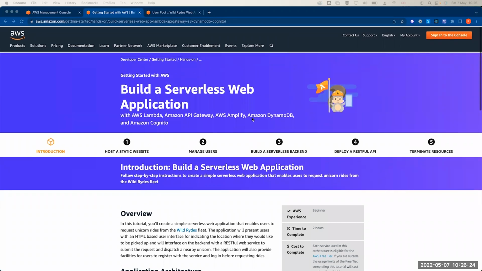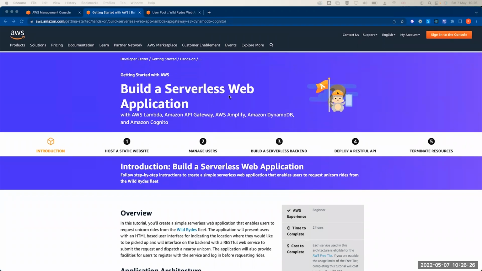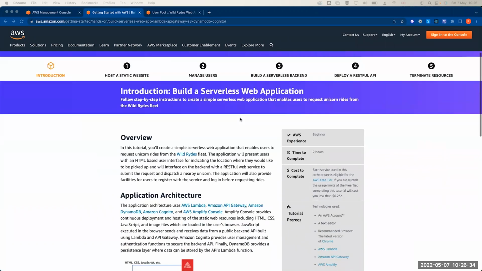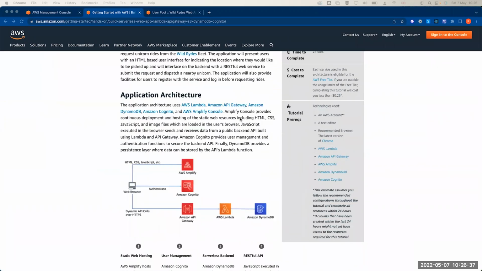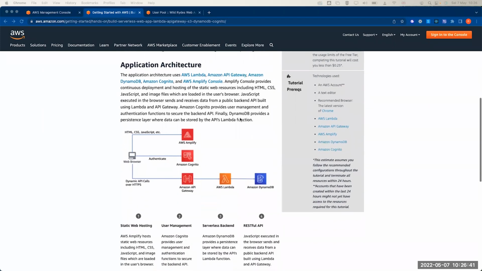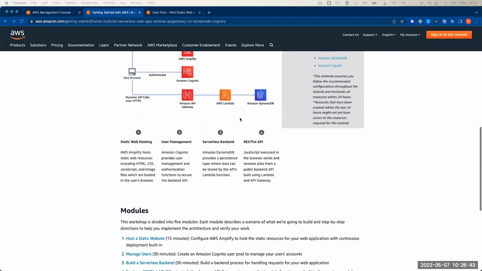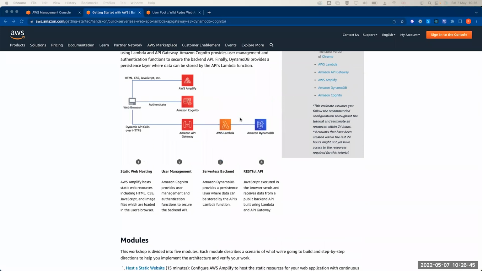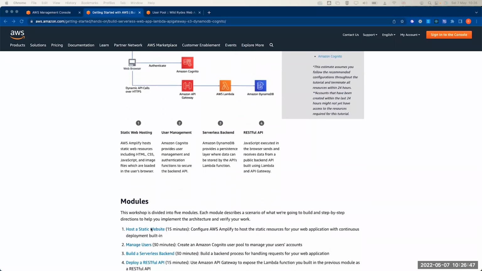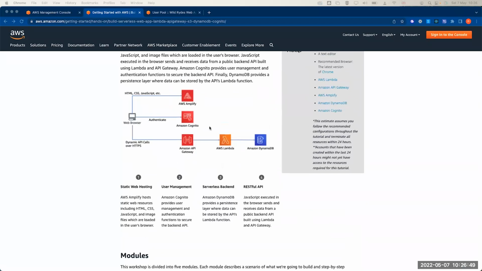So in this tutorial, we are going to build a serverless web application with the help of Amazon Lambda, API Gateway, Amplify, DynamoDB, and Cognito. Now, the basic architecture here is going to use multiple services in order to host a static website, and that static website will be served from S3 and will be deployed from Amplify.